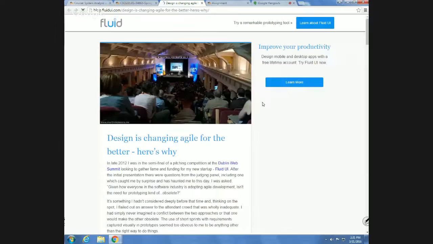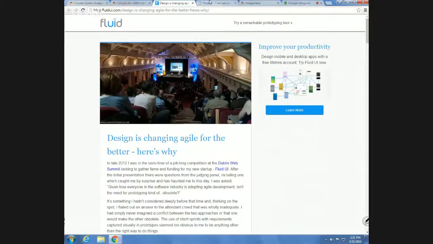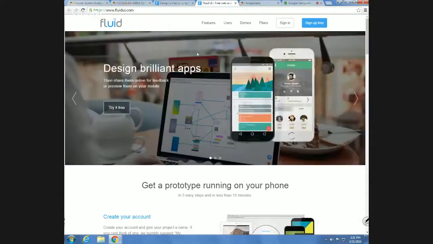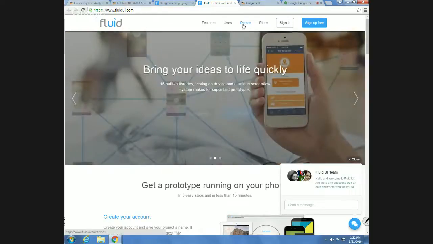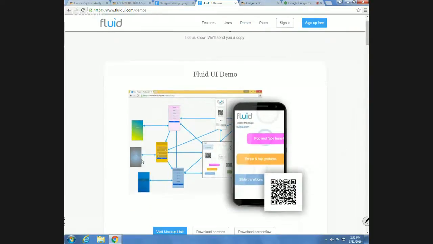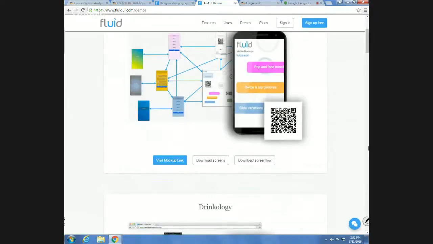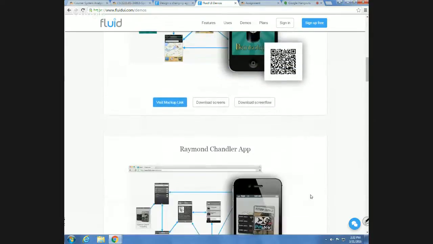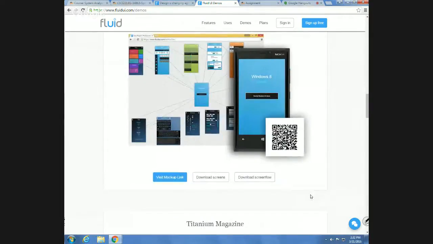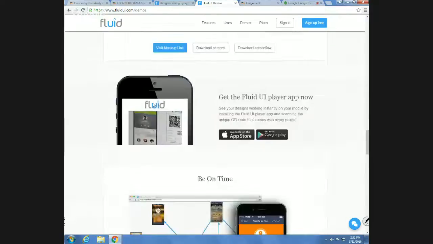Now, I put some articles here. This first one, design is changing Agile for the better. This Fluid UI, this is the one I was talking about. I took materials from it because they were good, but they actually have it so you can prototype it and get it to run right on your phone. So you can actually interact with it, which is pretty cool. See how they're connecting everything together? So that's a cool tool for apps.